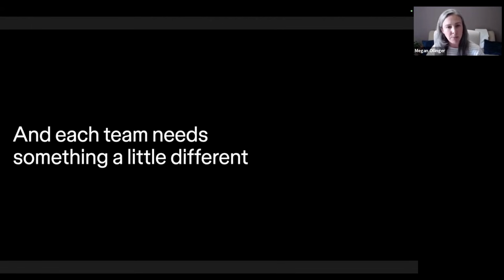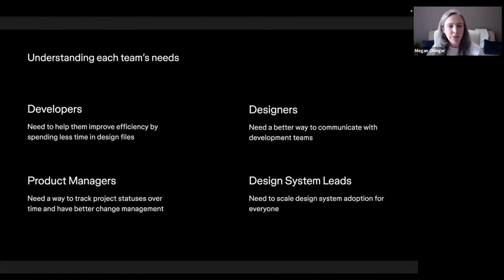The other challenge of the development process is that each team needs something a little bit different. What we hear often from our customers is that developers are looking for ways to improve efficiency and actually spend less time in those Figma design files. Our designers are looking for a better way to communicate that doesn't involve setting up multiple meetings and going through back and forth conversations. Product managers are usually trying to oversee the entire development process, and they need a way to track project statuses with better change management along the way. And finally, our design system leads are looking for ways to scale design system adoption and create consistency across teams.